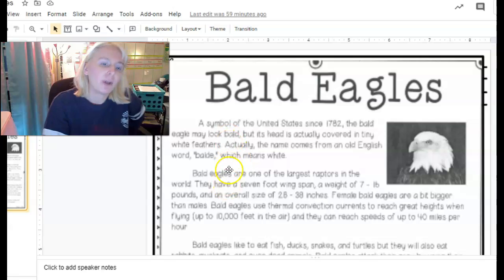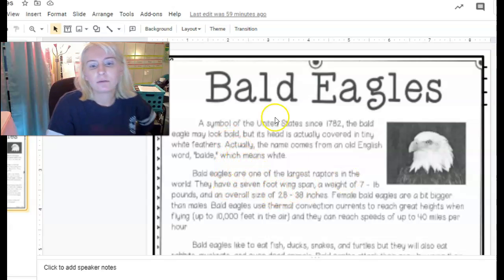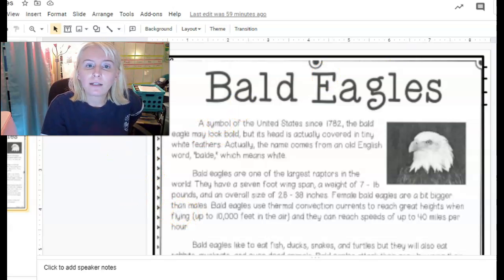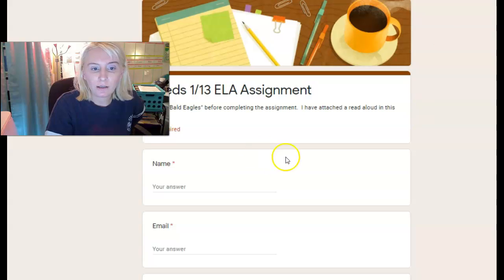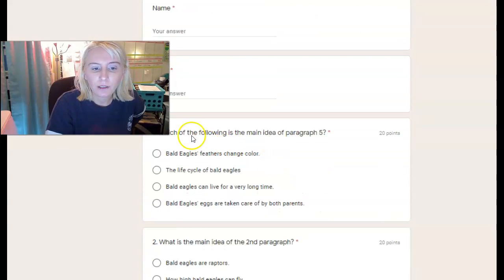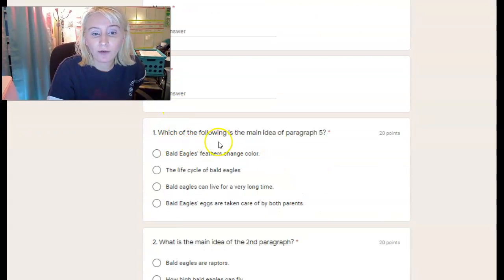Why are they in the same paragraph together? And that will lead me to figuring out the main idea of a paragraph. All right, so you have some questions. The first one says, which of the following is the main idea of paragraph 5?